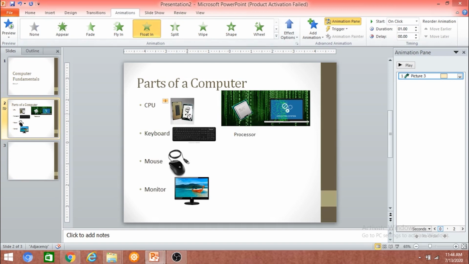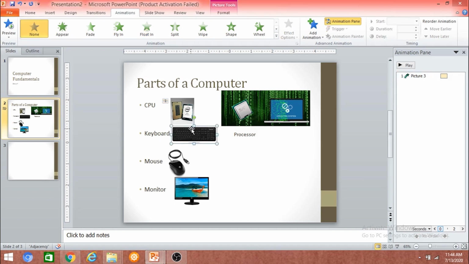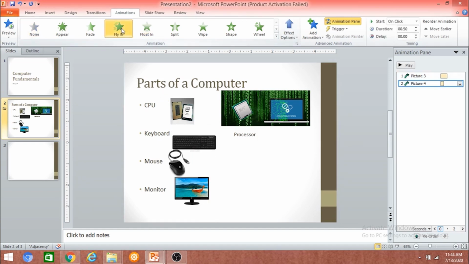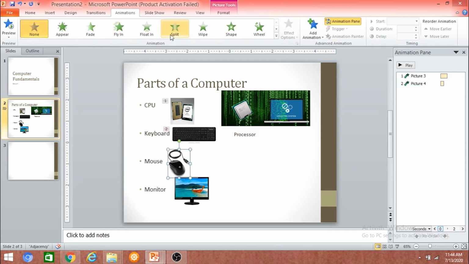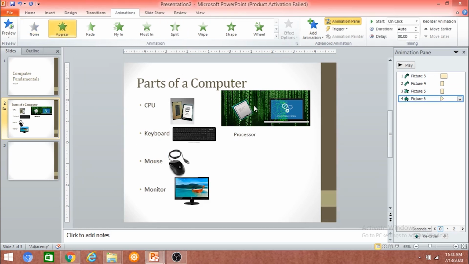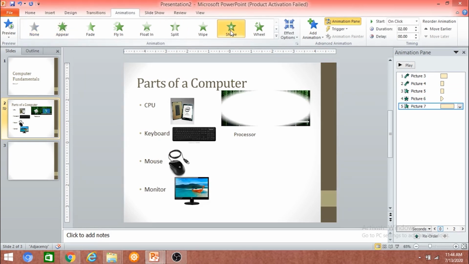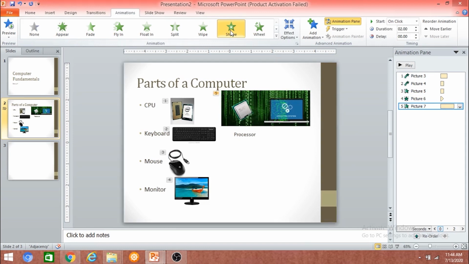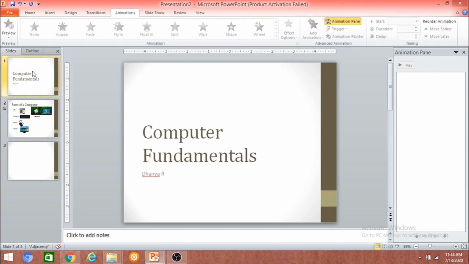Let us add the animations to the other pictures as well. Select the second image, select a style and repeat that for every other image. While doing this, you can see that in the animation pane, PowerPoint is creating an order for your presentation. After finishing your animation setup, let us again see what your presentation looks like.